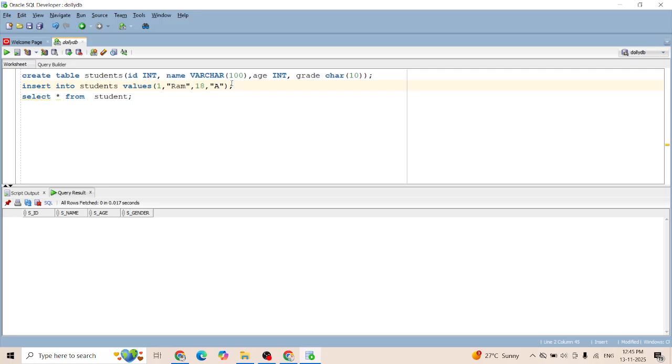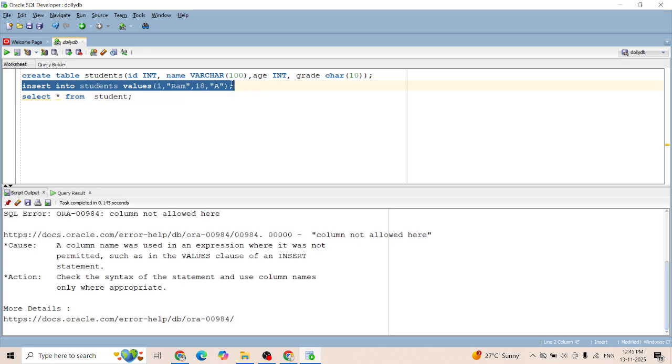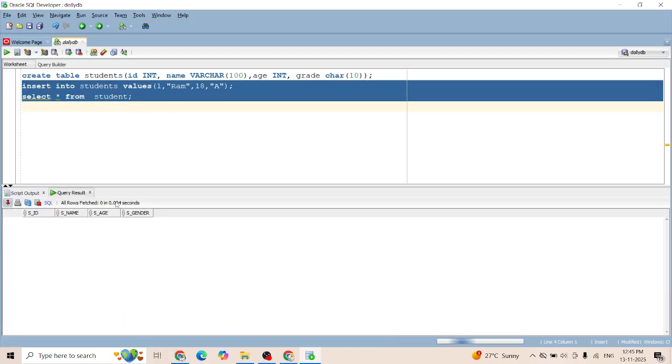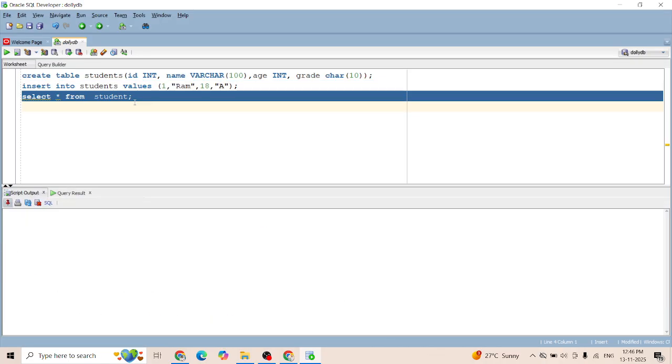Yes. Now I'm going to run this. You will definitely see the data here. Yes. So what is the error we got? SQL error. Okay, column not allowed here. Okay, so yes, you see, insert into student values 1 2 3. Yeah, that's it.